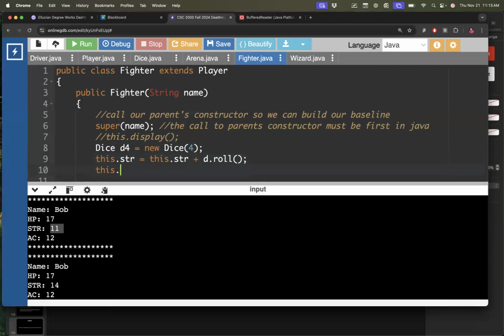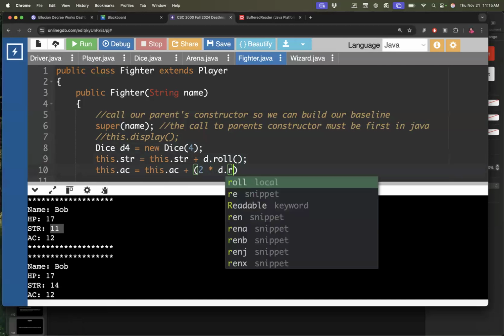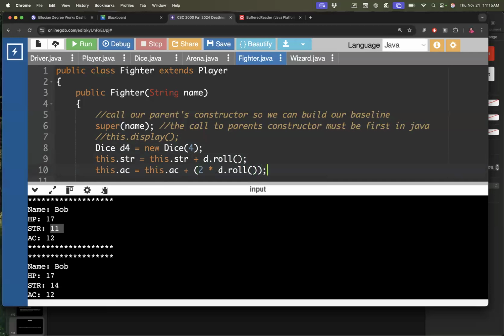Similarly, let's say this.AC is equal to this.AC plus maybe 2 times D.roll. Twice a 4-sided die, higher armor class, maybe, just to differentiate itself from strength. We'll have to tune our game to decide if this guy's even hittable. But for right now, this is reasonable enough because this dude's probably wearing plate armor, while we decided that the wizard's wearing a nightshirt. So it's going to be a rough fight unless this guy's dropping bombs. All right, so that's our player for right now.